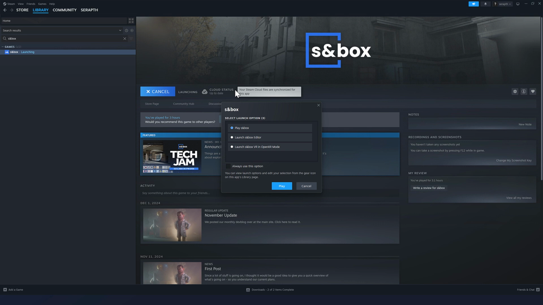Now, I'm not going to do a whole lot of hands-on with Sandbox today for one simple reason. It crashes a lot. It crashes a whole lot. So I'm going to demonstrate this until it crashes, which will probably be fairly quick.